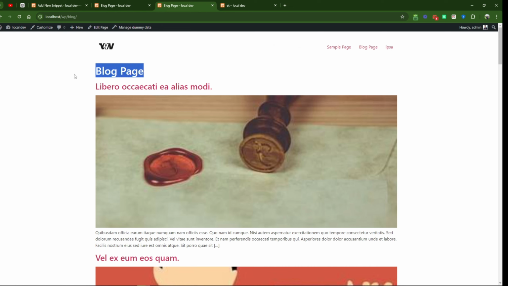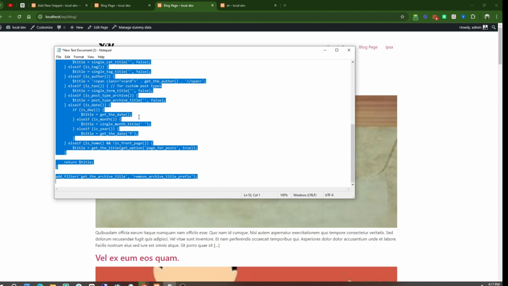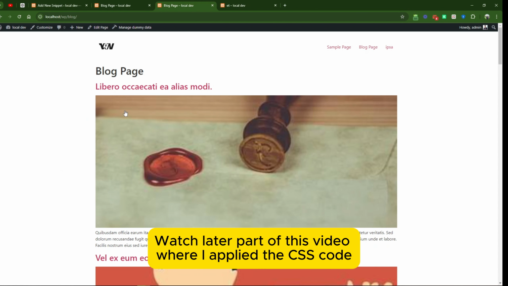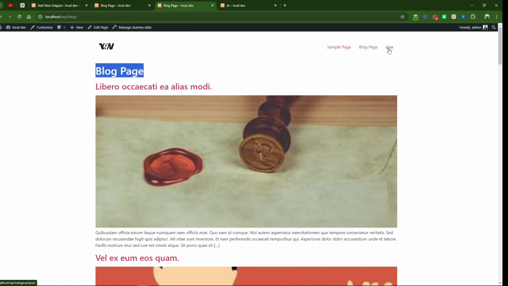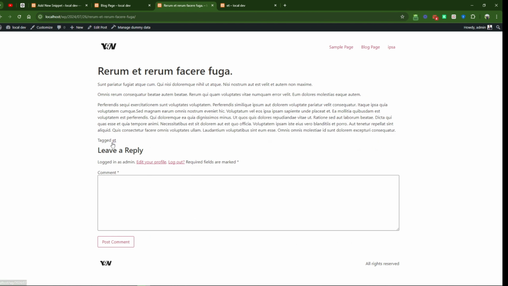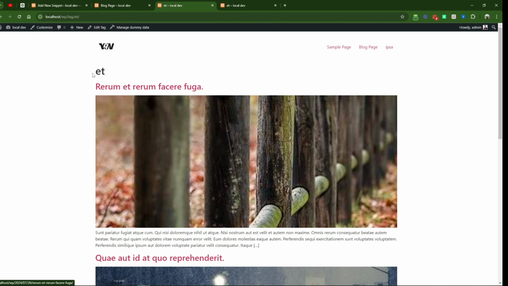However, if you want to hide this title as well, then just use this line of code where I mentioned it, hide archive word from the blog page. So just use this code with the PHP code that I shared, then it will not display this anymore. Okay, so now if I check the category page, you can see the category label is now hidden, and if I check the tag page archive, you can see the tag label is now also hidden.